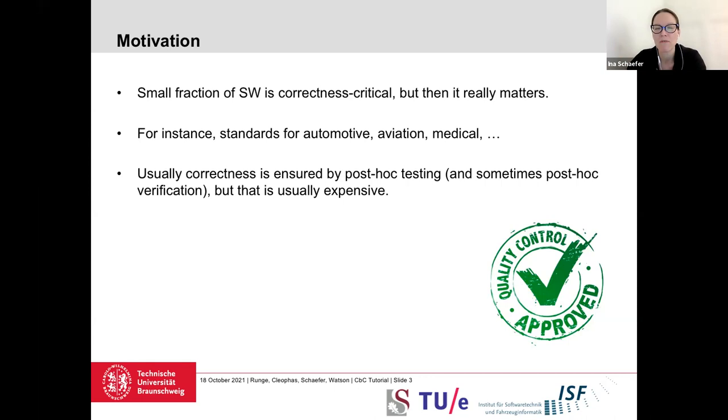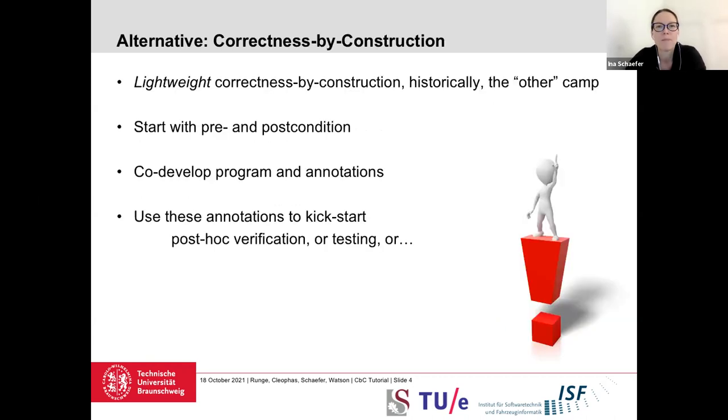If we look at software development projects, you might probably well be aware that more than half of the money that is spent on a software engineering project usually goes into testing and quality assurance. And this is a point that we want to address with this line of work. So the alternative to doing extensive post hoc testing of a product that we would like to lobby for, advocate in this tutorial, is correctness by construction.